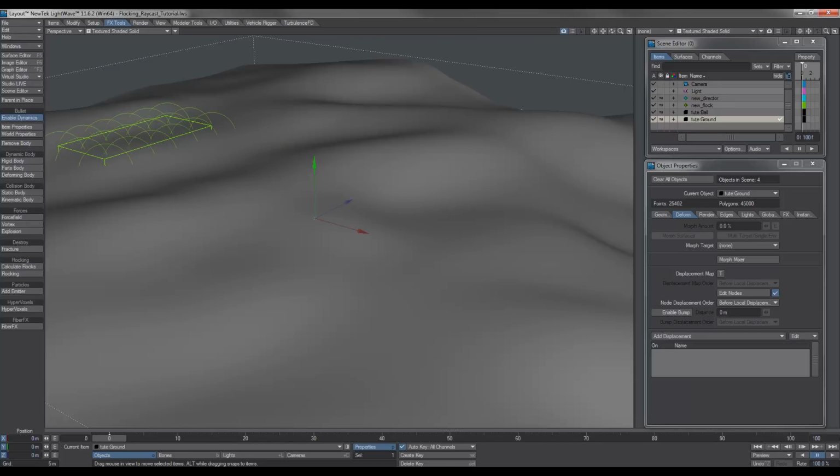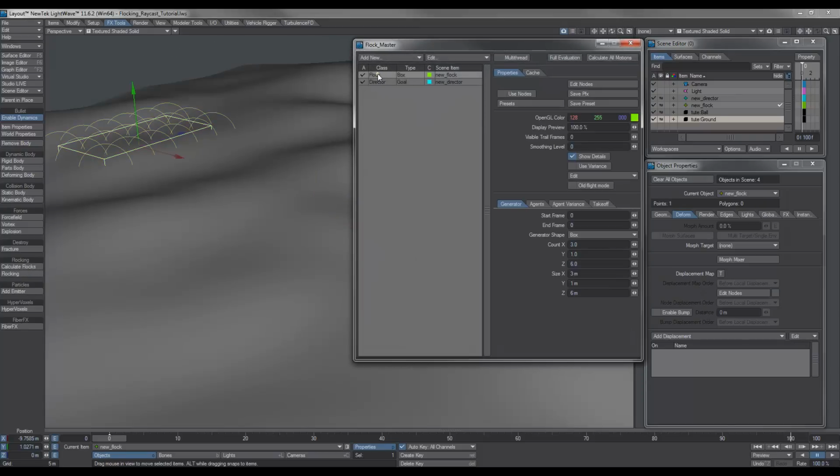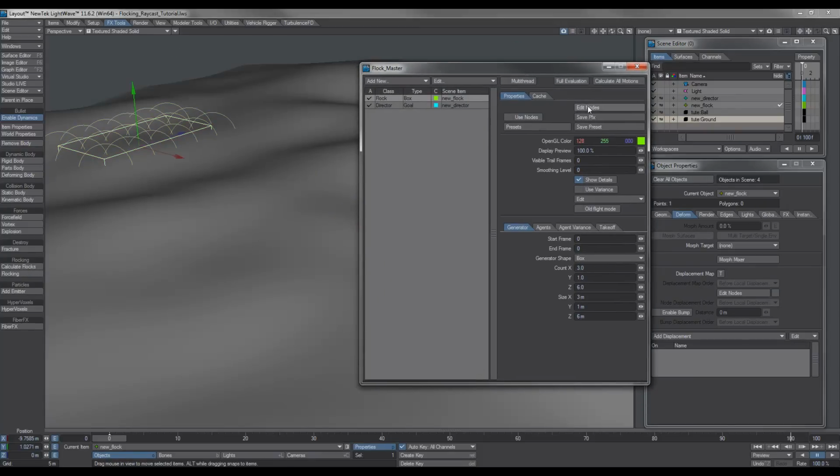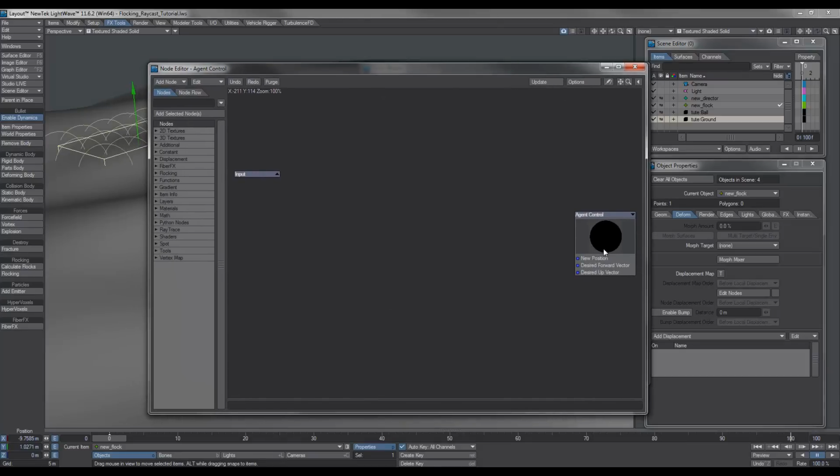So what we need to do is go into flocking and click on flock, and we need to go ahead and edit the nodes. Okay, so I take no credit for this whatsoever. I'd like to thank James Wilmot for posting this information in the New Tech Forum, so thanks, James. So I'm pretty much just copying what he posted.